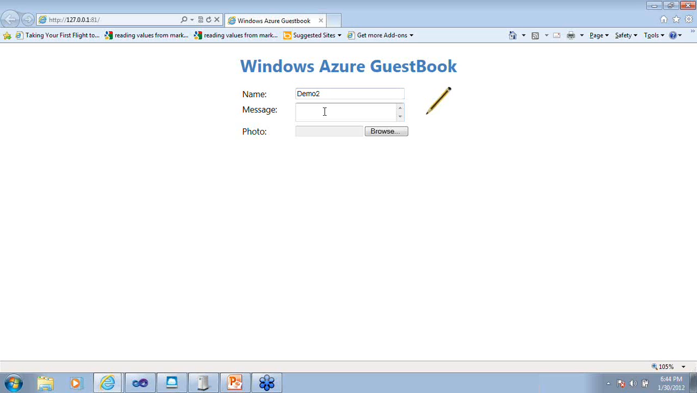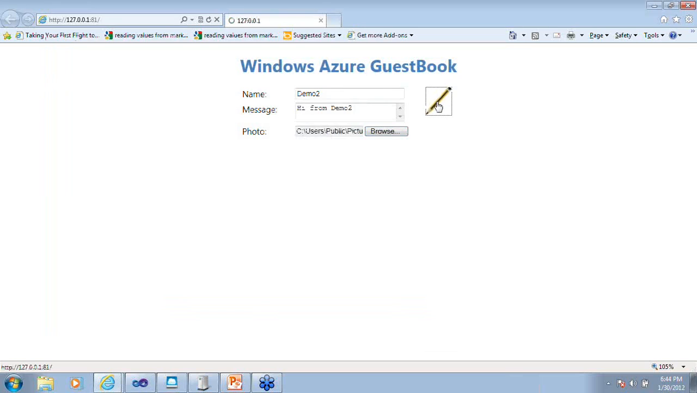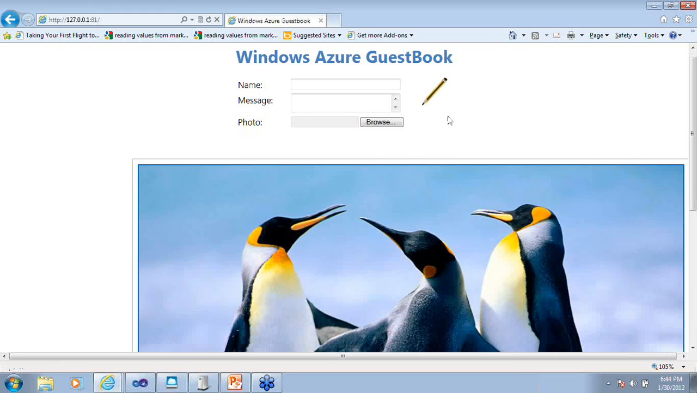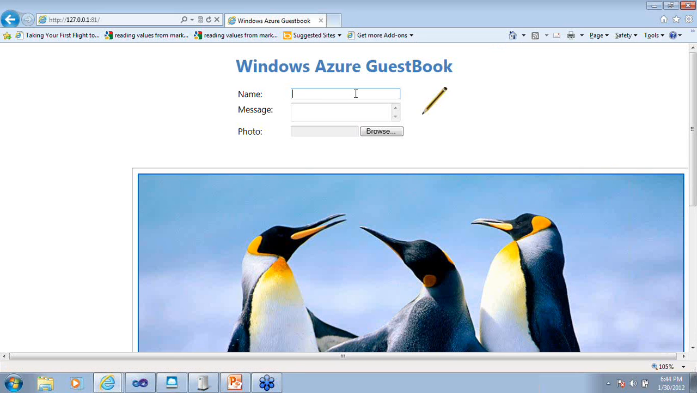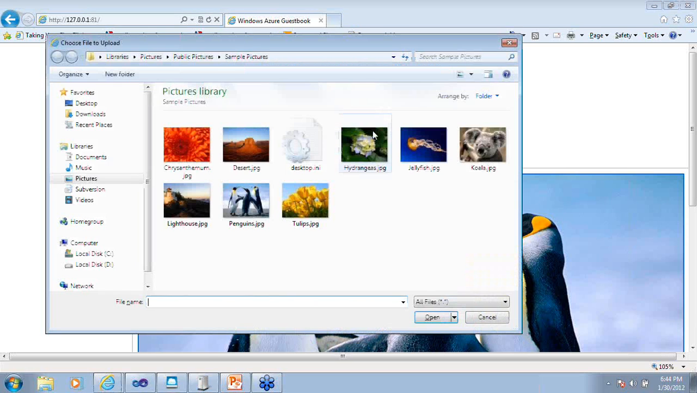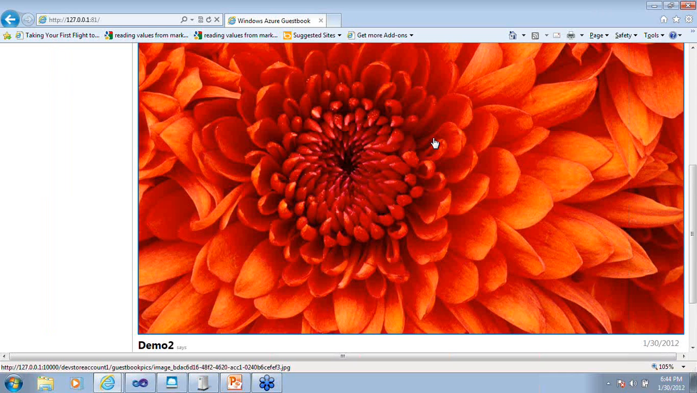So let us see. The name is demo2. I say hi from demo2, and I'm going to upload a file here. I'll upload a large file, and I say modified. Now you see my web role is responsive here. I'm not waiting for a response to come back because it is asynchronous communication, and this web role has a timer behind it just to check the database if I got a new value of the thumbnail or not.